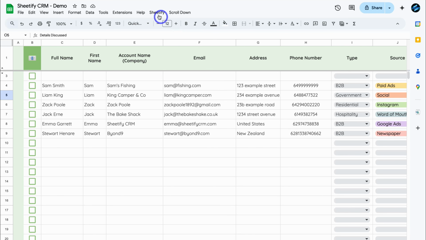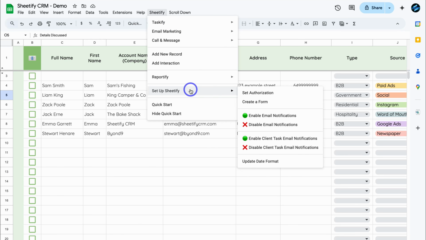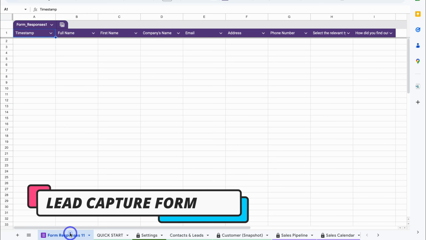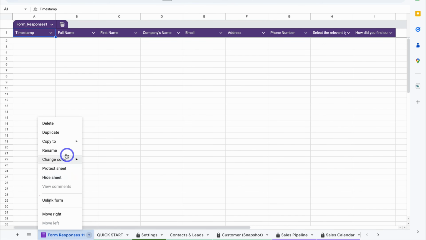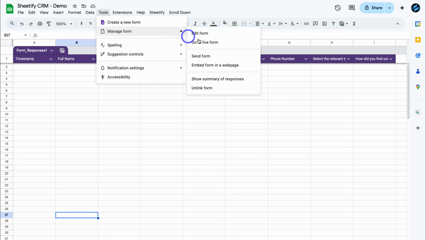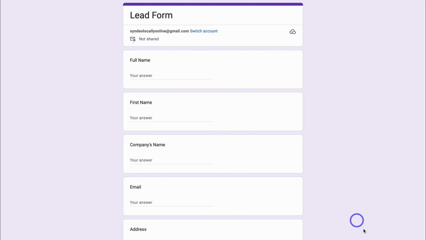If we navigate up to Sheetify again, we can also navigate down to Set Up Sheetify, and we can create a form. This is a lead capture form. Here we have the form responses. Let's rename this, call this anything that you like, then click on Extensions, then just click on Tools, Manage Form, and go to Live Form. You can then navigate down here. You can customize this form in terms of the look, the feel, and the overall design.